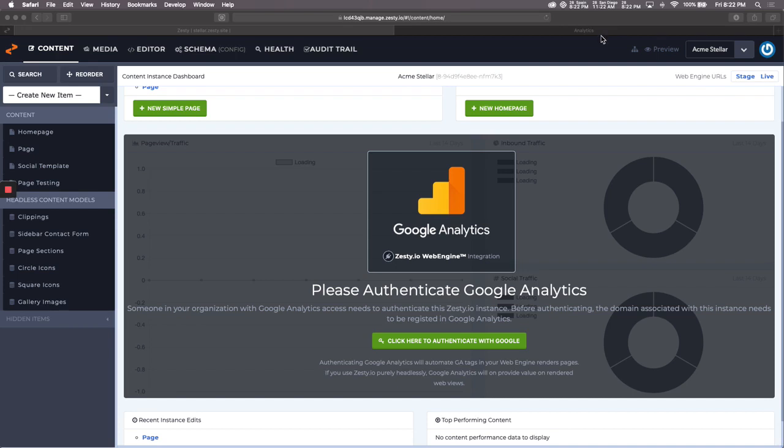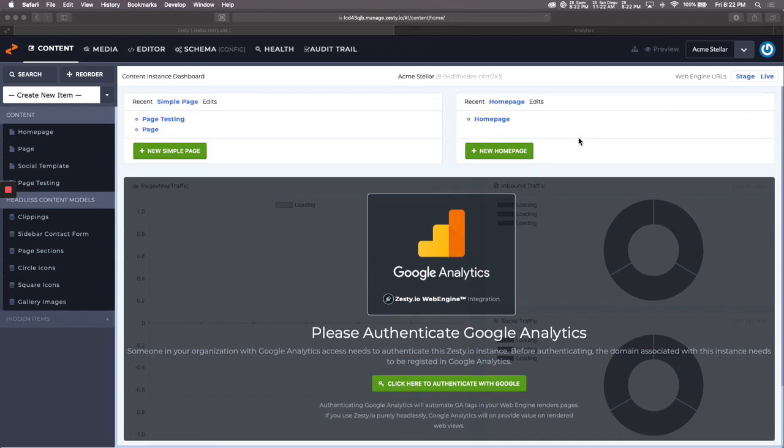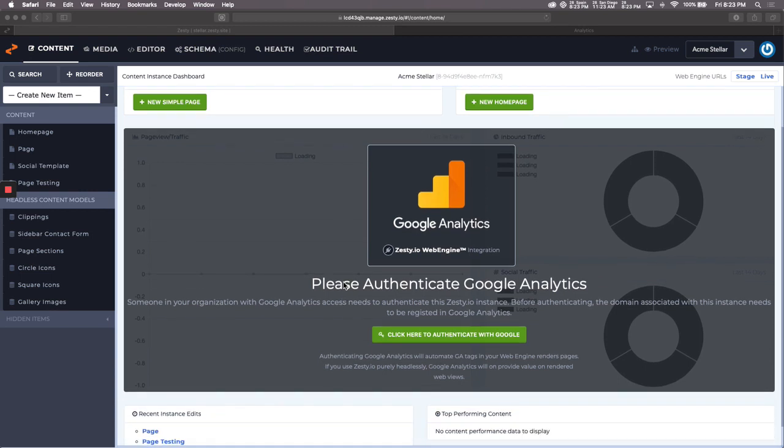Linking your Google Analytics account to your Zesty website is a simple process, but sometimes it can be a little tricky if you don't know exactly where to look. So I'm going to show you the two ways that you can link your Google Analytics account to Zesty.